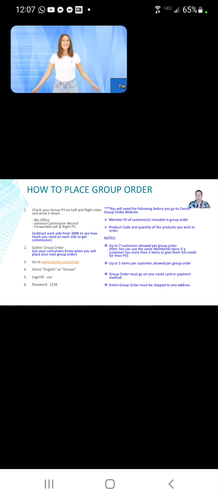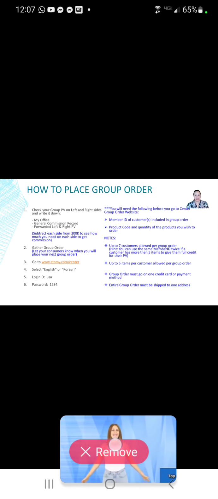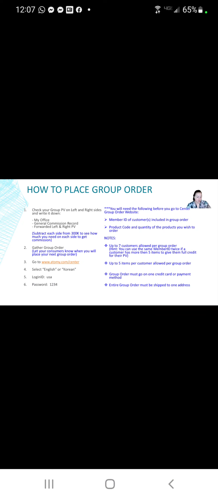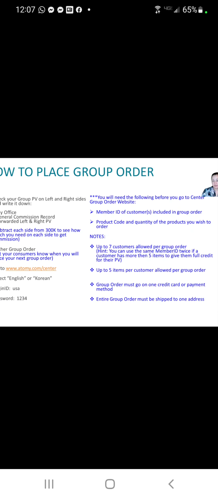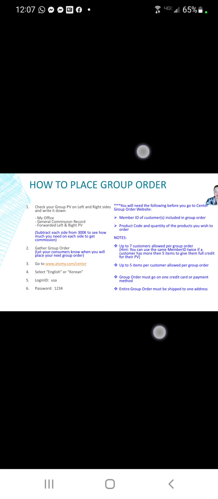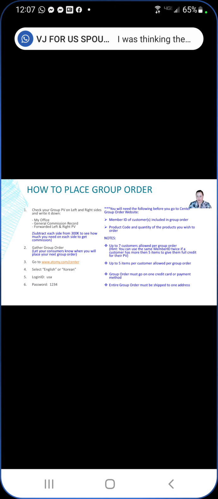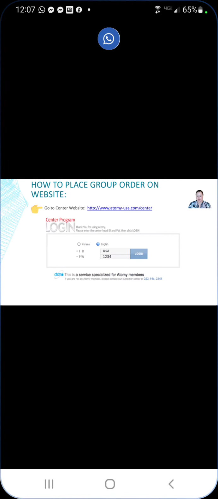Card or payment method. So if you're doing a group order, you'll have to put it on your credit card, or if it's for someone else, use their credit card. But typically I have people pay me for theirs and I put it all on mine for group orders. And also you can only send or ship that group order to one address. So remember, one address, one credit card, is how you work out your group order. And that's basically it for that part right there.